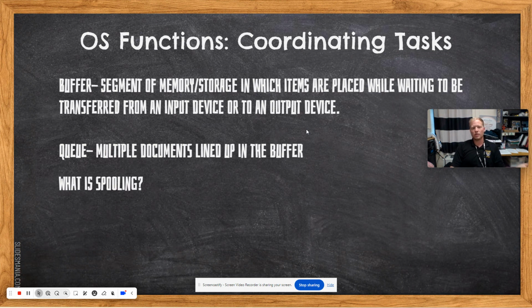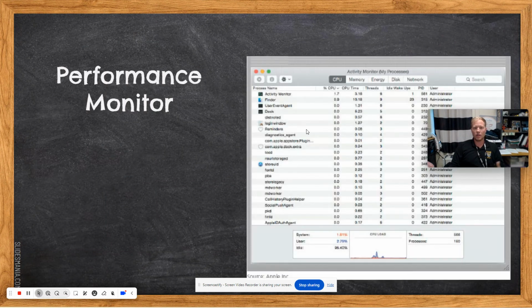Now, spooling. What is spooling? Spooling is simply sending an item to the queue. All right, to the buffer. Okay, spooling is sending items to the buffer. There you go, which creates the queue. The performance monitor. So this is very similar in some ways to the task manager, but the performance monitor literally only monitors. It assesses and reports about the device's use and resources. Okay, it does not manage. It assesses and reports on different resources of the computer and how they're being used, but it does not control anything.